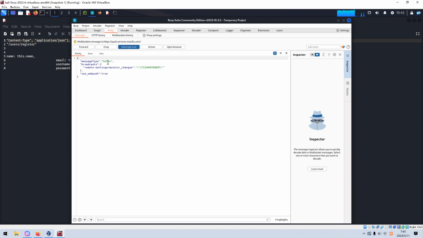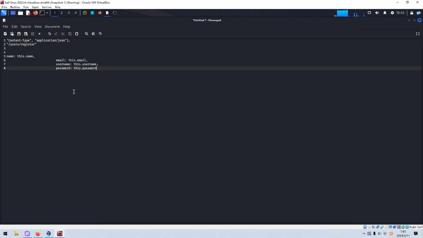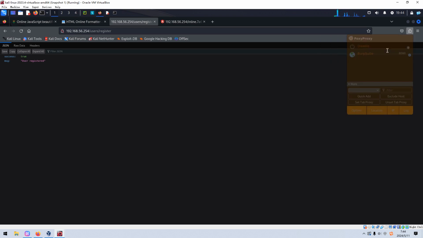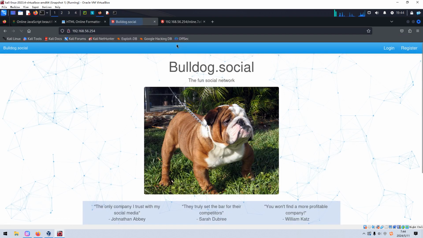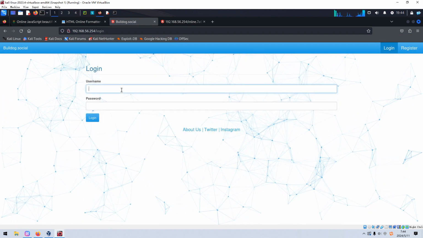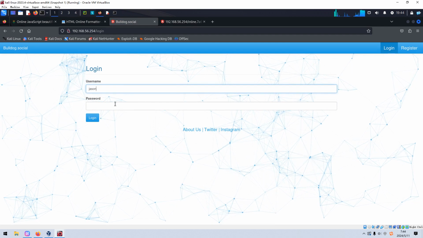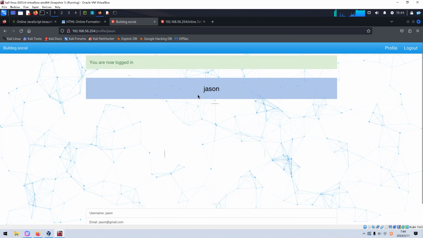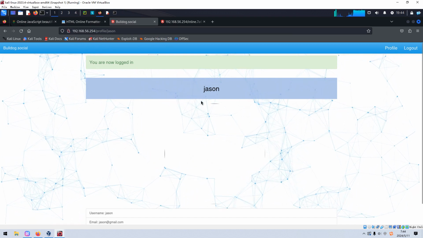Yeah, message: Hello. It means our registration for the new user is successful. Forward. So now we go back, and as you can see, we got the message, just as we have seen in Burp Suite. So next, I think we can disable the proxy, and then we can go to the home page of this site and log in with the new credentials, JSON and 12345. Log in. Wonderful, right? We have already been logged in as user JSON.